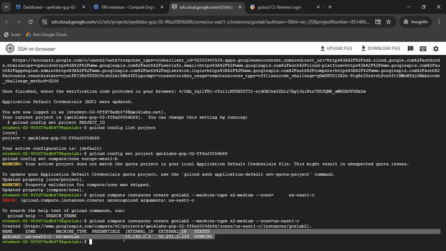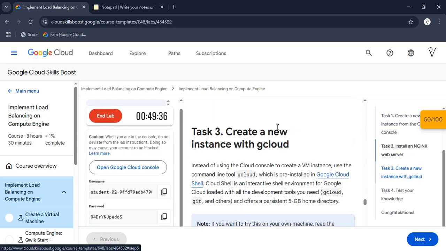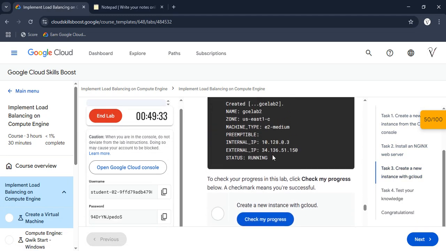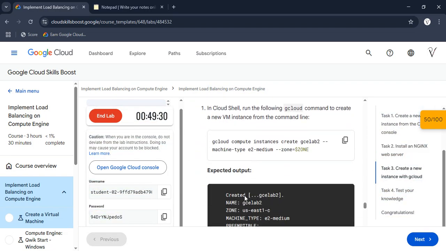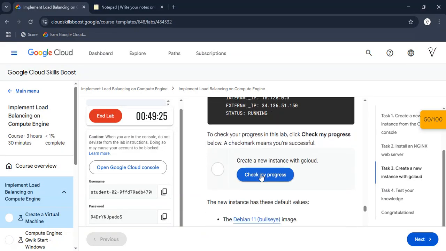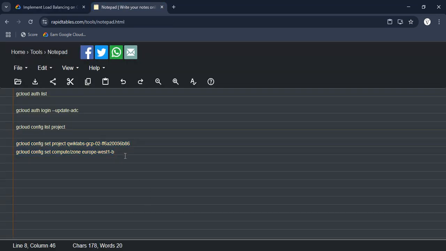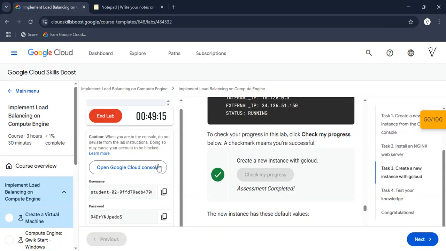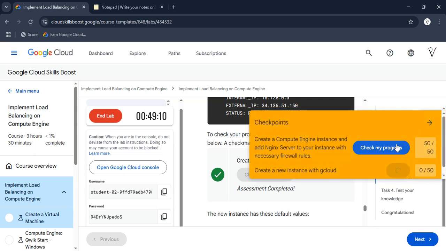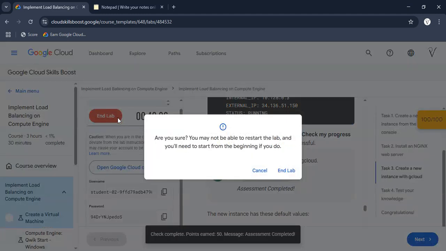Okay, so we have got this type of output, which is also mentioned in the lab instruction page. You can see here. This means that we are done with the task number 3. So simply click on check my progress for task number 3. You will get the green tick here. And I will provide all this code in my description box. Now you can simply end the lab from here, or you can click on check my progress. Okay, so we have done this lab 100%. Now simply click on end lab.